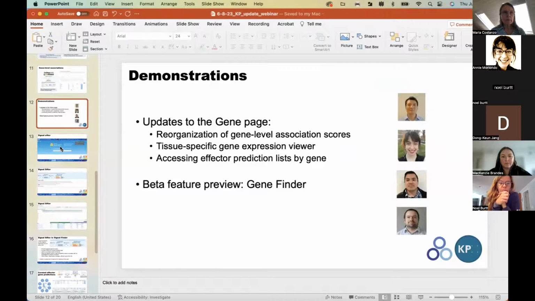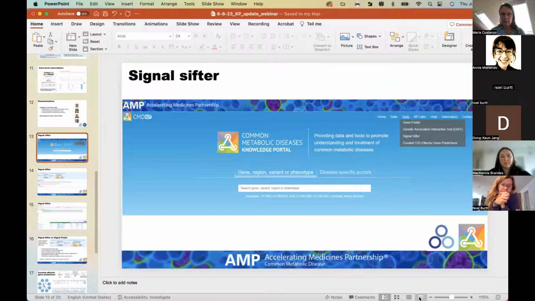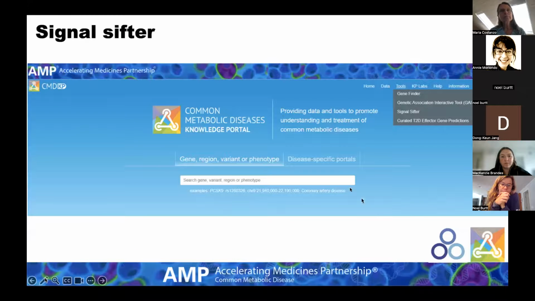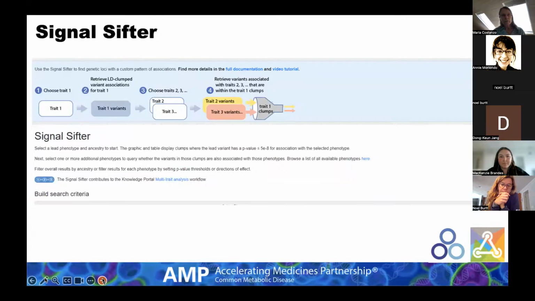Okay, so I wanted to talk just a little bit about some future plans. As I think you know, we have this tool called the Signal Sifter, which lets you do a similar thing to the Gene Finder. You start with one trait. You get variants now, not genes, variants that are associated with it in clumps by linkage disequilibrium. Then you can choose more traits. And what you end up with is a list of genomic regions where there are associations for multiple traits.